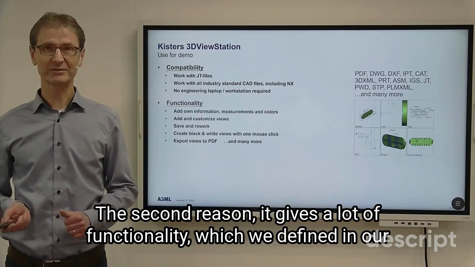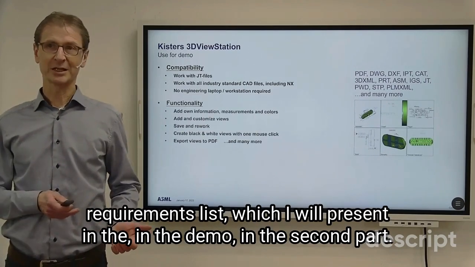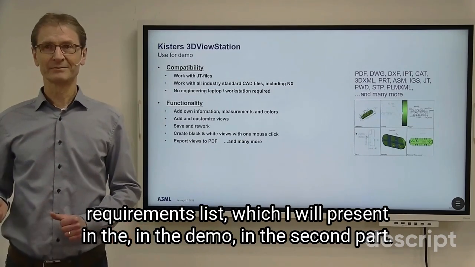The second reason, it gives a lot of functionality, which we defined in our requirements list, which I will present in the demo in the second part.